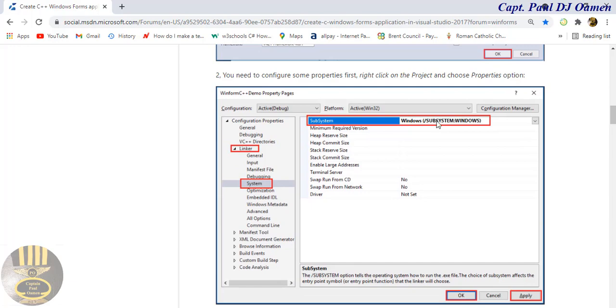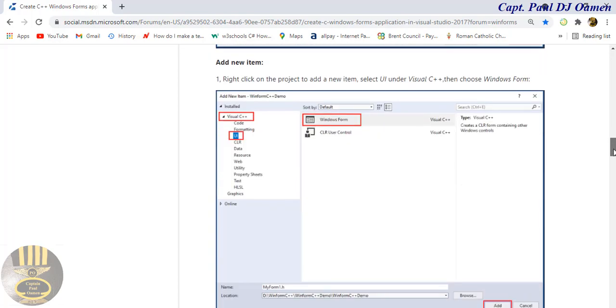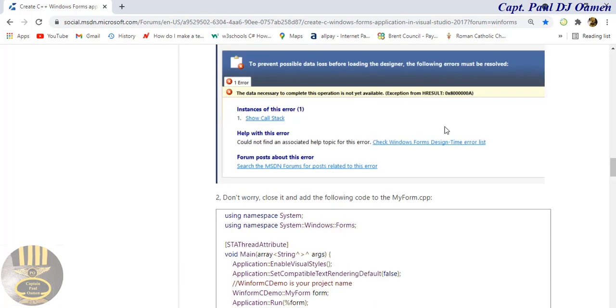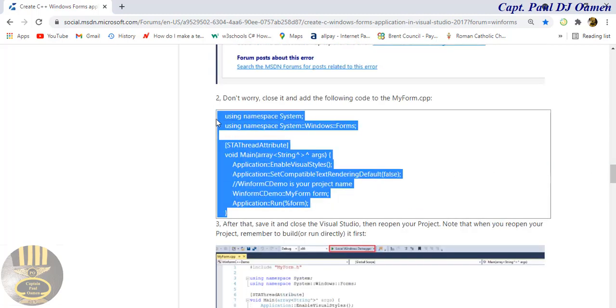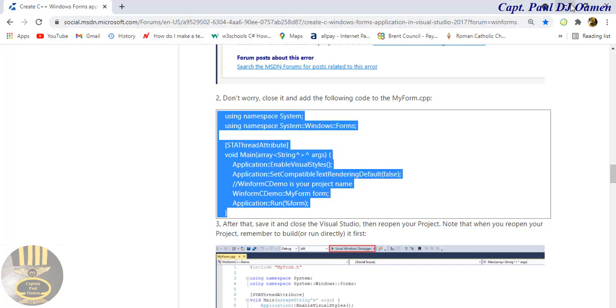Select Windows, subsystem Windows, then System, and Advanced, change it to main, then UI. Though I ended up using CLR, no problem, it's all the same. And here, this is where I am now with the arrow. So these are the lines of code right below. I'm going to highlight these very lines of code and copy them. The URL I will actually paste inside my description area for you guys to have a look at, or copy these lines of code.